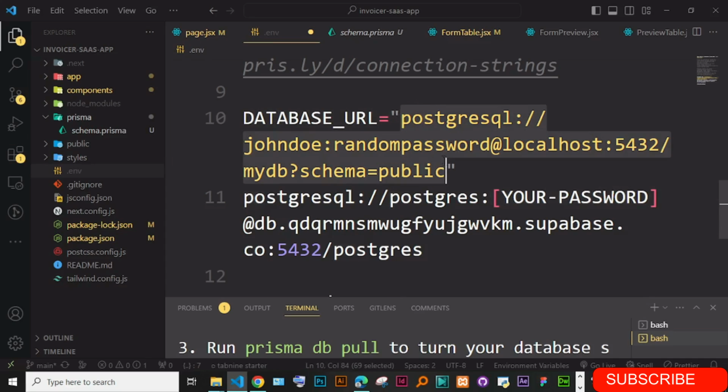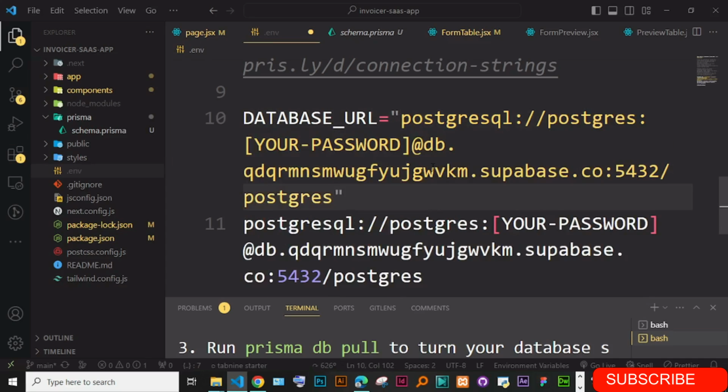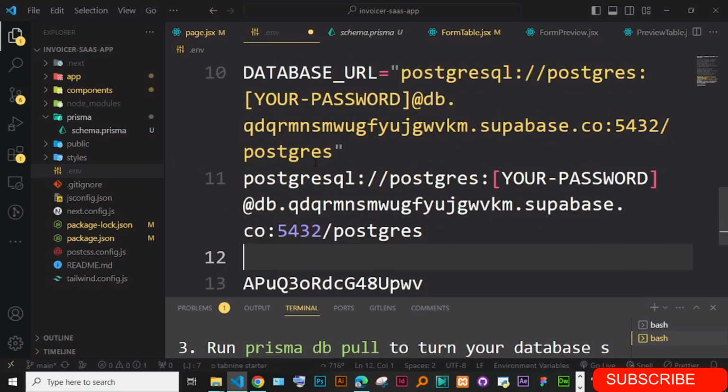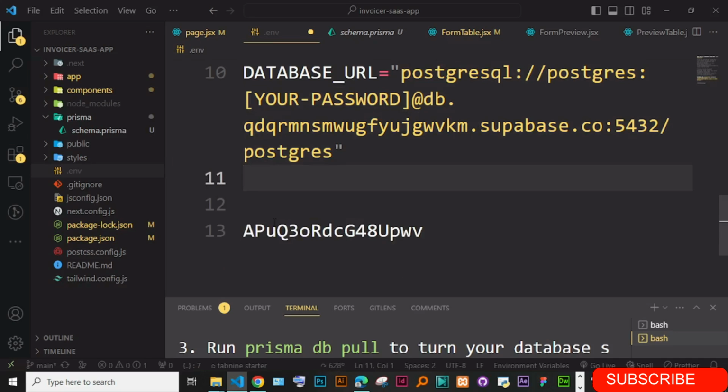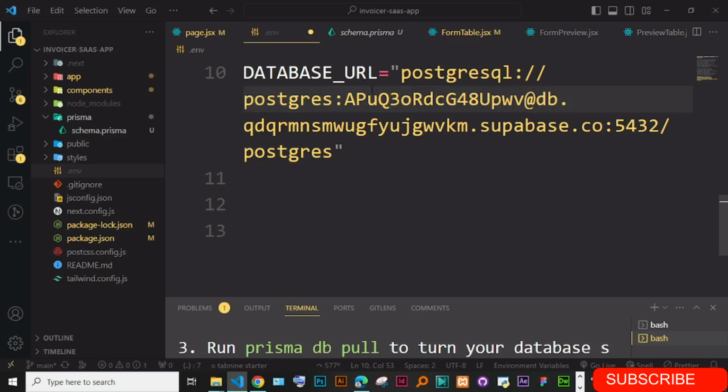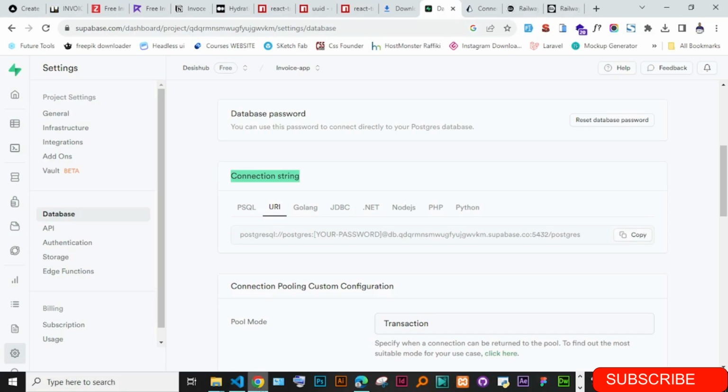Let me just put it where this one is. Where it says your password, let's go ahead and put our password. So you just remove this, cut this password, go to exactly where the password placeholder is, and place it there, just like that. So now this is our database URL from Supabase. That is really a very important step.